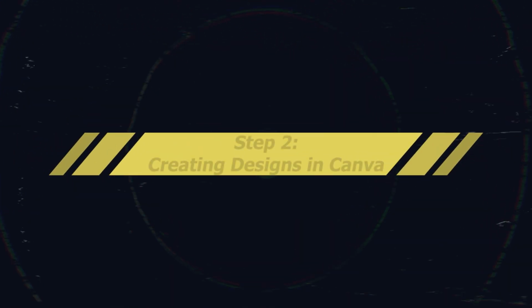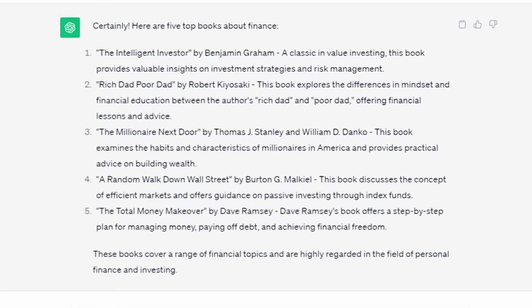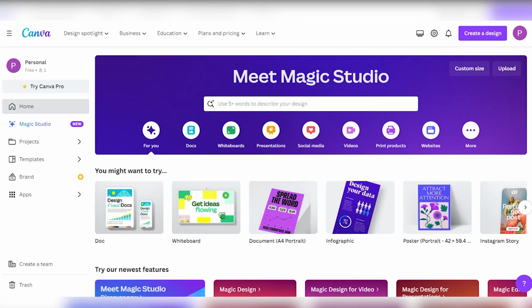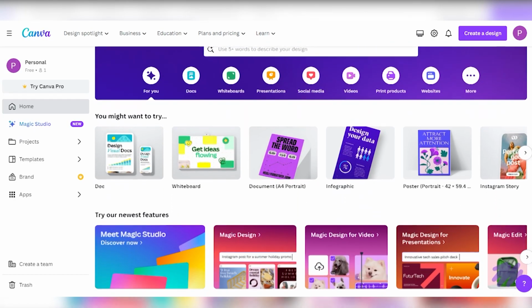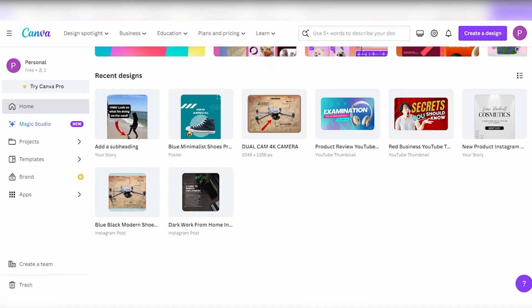Step 2. Creating designs in Canva. Now that you've got those fantastic book recommendations from ChatGPT, it's time to transform them into an eye-catching, money-making asset. How? By using Canva, a free online design tool that'll help you create professional designs for your online business or social media accounts. So, let's get to it.